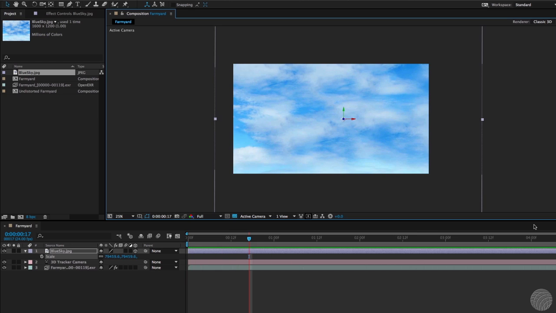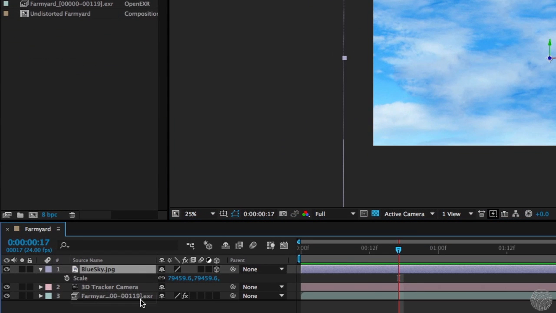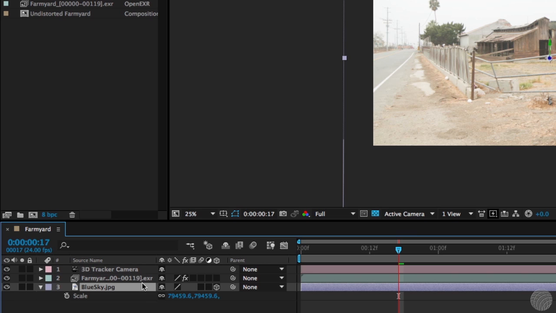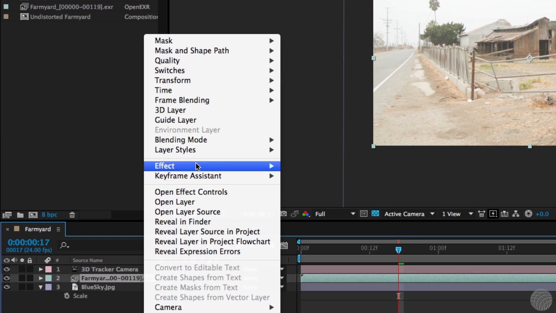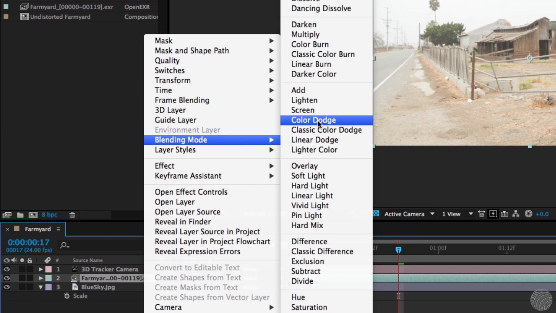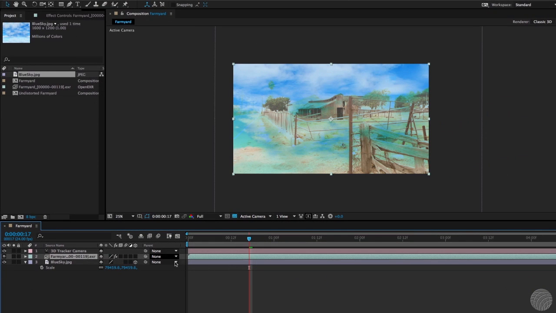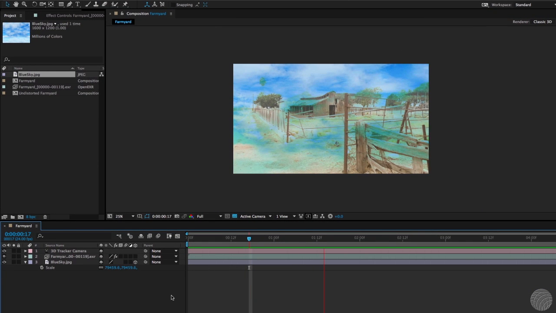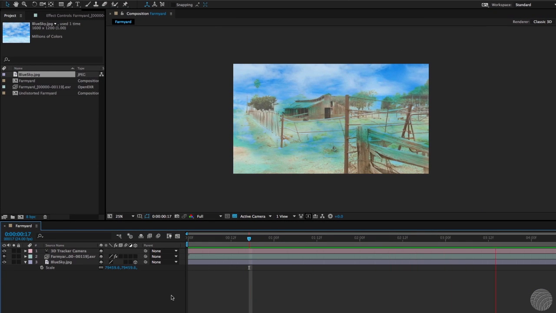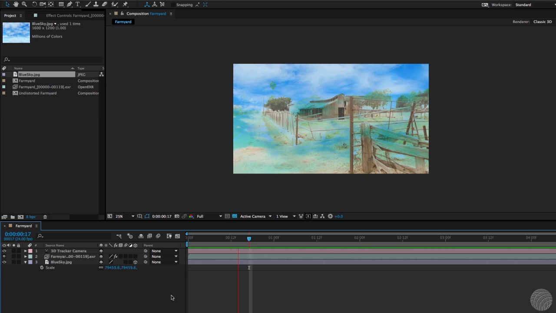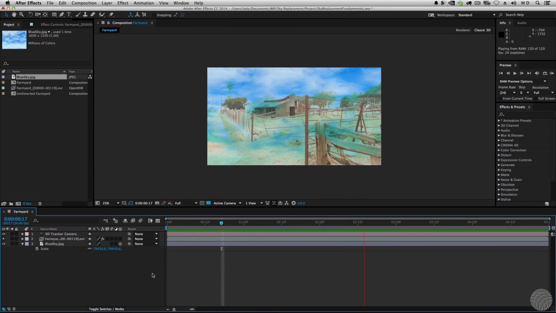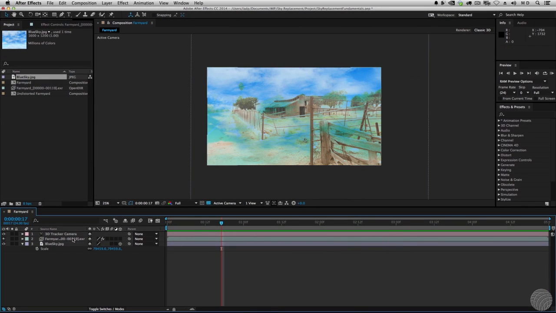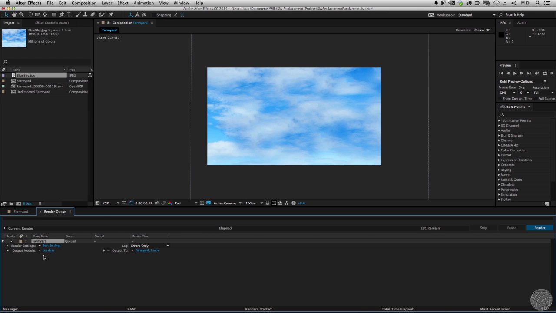Now, we're going to render out our clouds and complete the composite inside of Fusion. But to confirm that everything's working first, you can temporarily drag the blue sky layer below the farm footage and set the farm footage blend mode to darken. It ain't pretty, but at least it proves things are working. When you're done checking, disable the farm layer and render out the moving clouds as a QuickTime clip or image sequence.